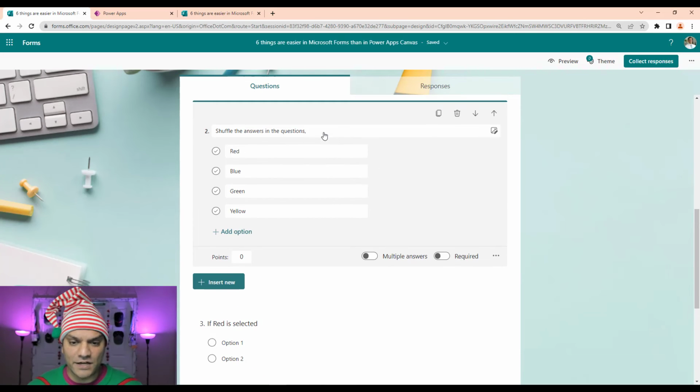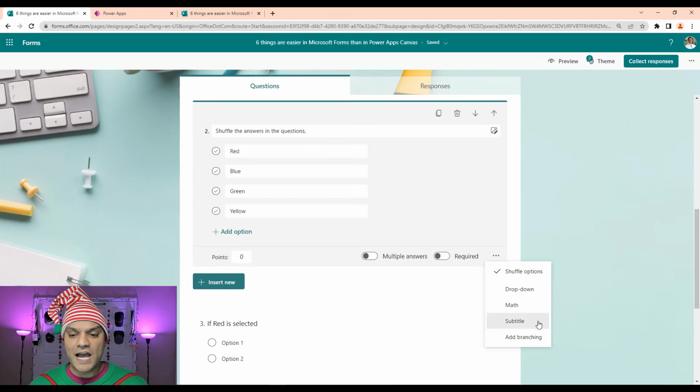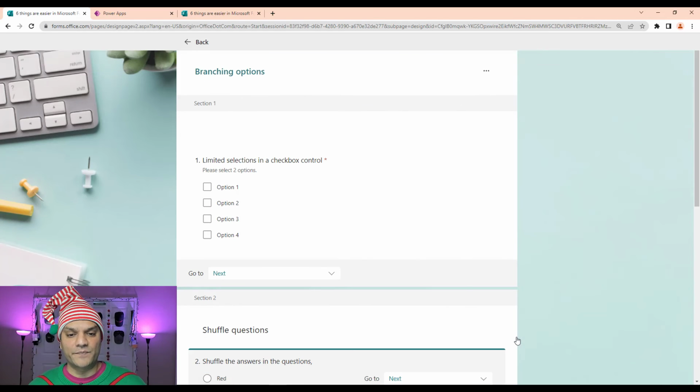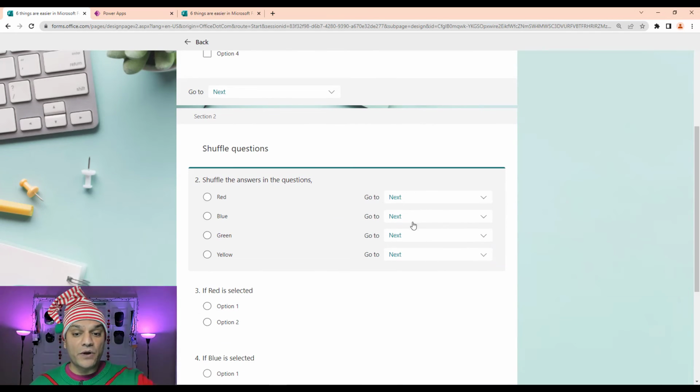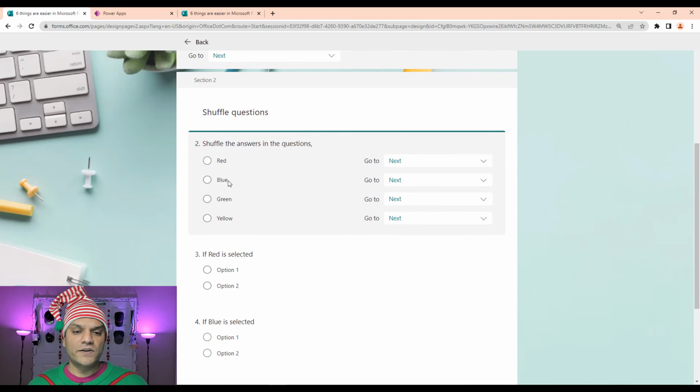If I select it and click on the ellipses, now I'm going to turn on add branching. And the moment I do that, these branch functionalities immediately show up. They're tied to each and every option, because based on what you select, it will branch off to the next question. So by default, it is next. So regardless of red, blue, green, or yellow, if you selected any of them, it will go to the next one. Our next one being this question number 3.